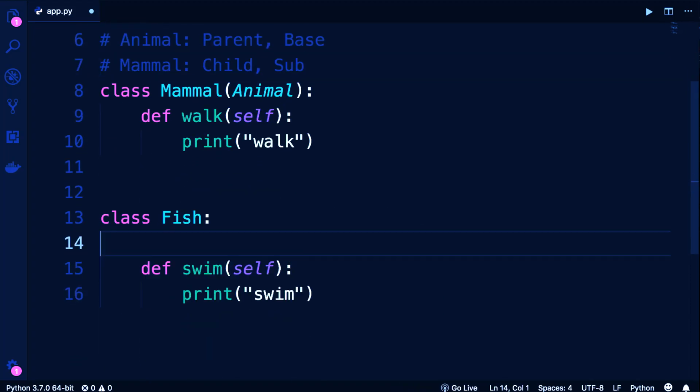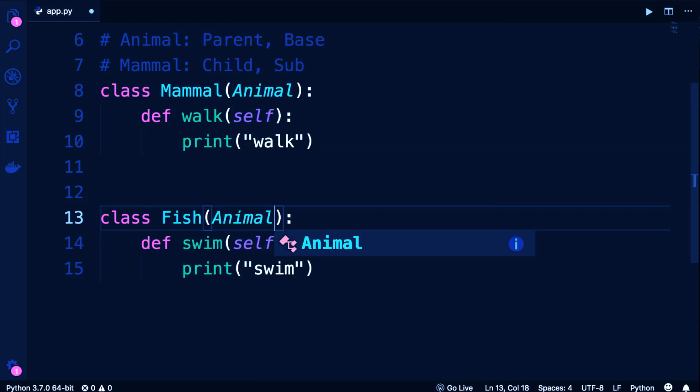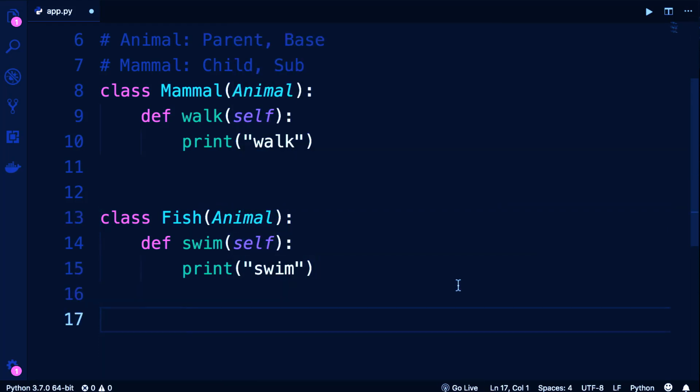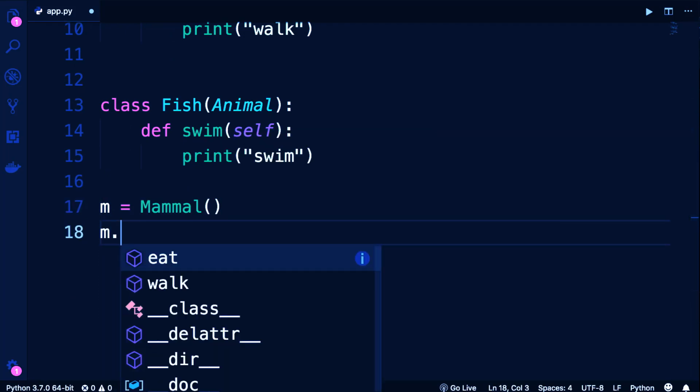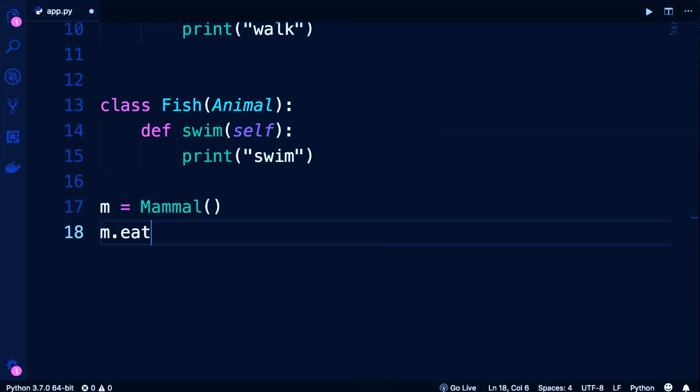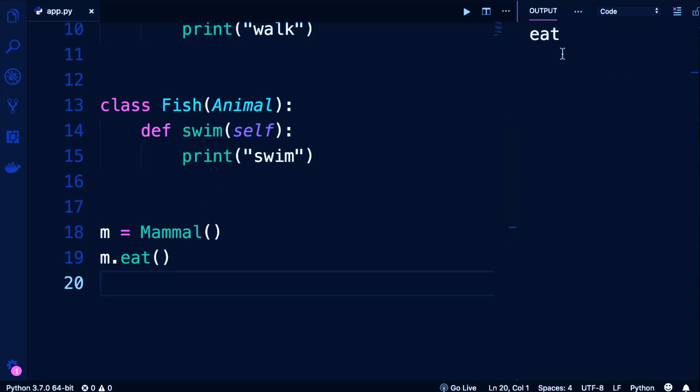We get rid of the eat method and add animal as the base class. Now, when we create a mammal object like m, you can see this mammal has both the eat and walk methods. So let's call eat, run the program, we see this message on the terminal. So this verifies that our mammal class inherits from the animal class.